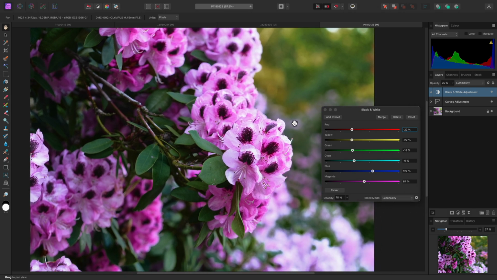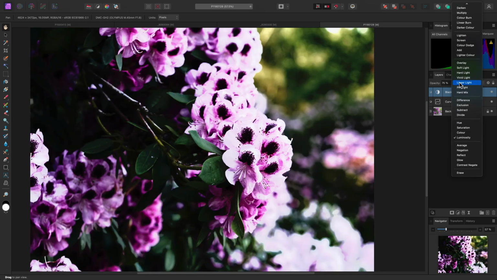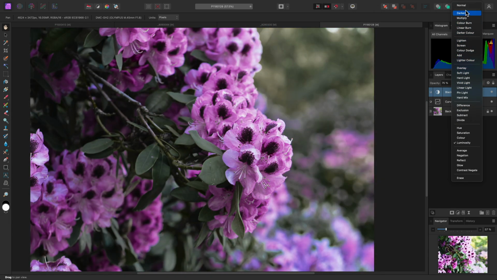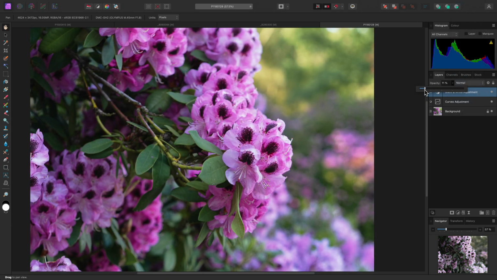Now also, don't forget to experiment with other blend modes for a variety of interesting effects. You could even try the normal blend mode and just vary the opacity. So that was a quick look at the black and white adjustment.